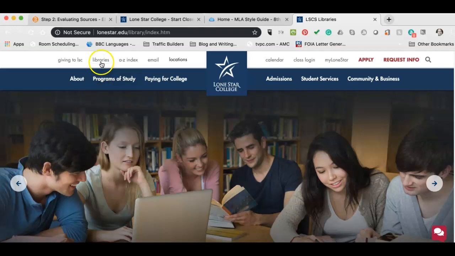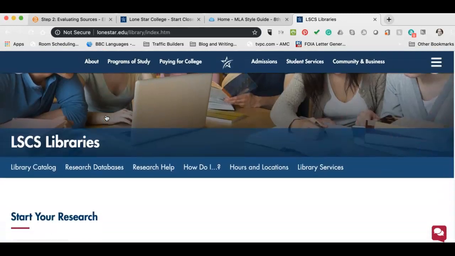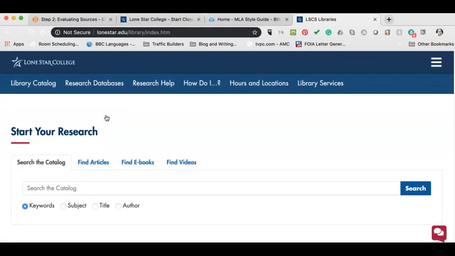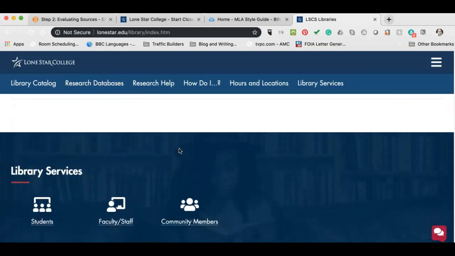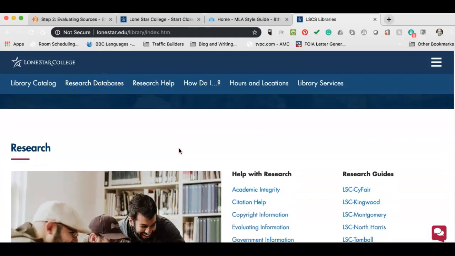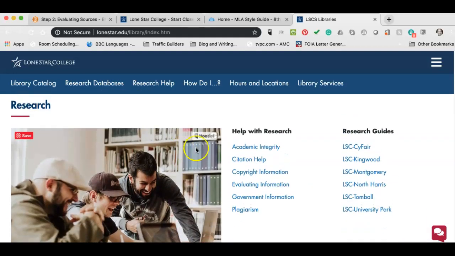All right, so you're gonna go to libraries here, click on libraries, and once you're on libraries, some things should look familiar. If you saw the research database video, this is where you go get your research on with the databases here. You want to scroll down to here where it says research. And there's lots of great information here about academic integrity and plagiarism.